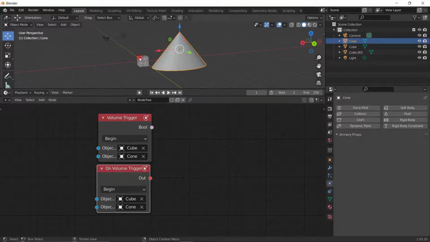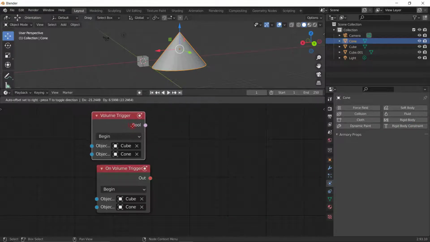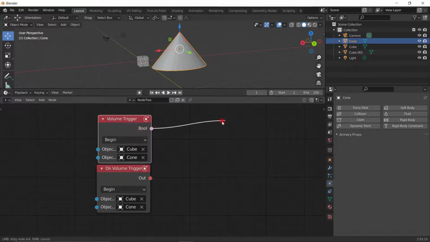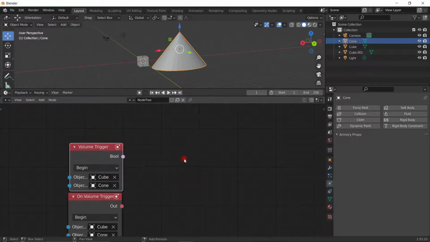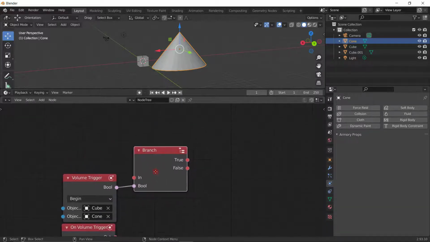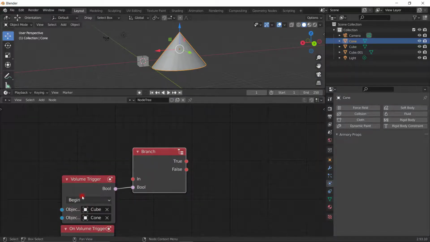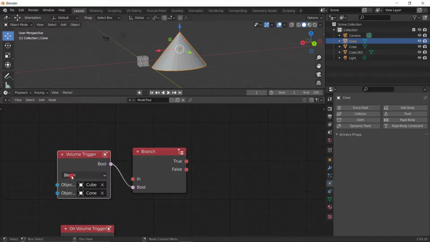It doesn't require anything other than this node. And this Boolean option, for example, you can add an if node. In Armory we call that a branch node. And this branch is going to branch out into a yes or no answer. Because like I said, a Boolean sends out a yes or no to the question of whether or not these two are colliding, or whether or not these two aren't colliding anymore.